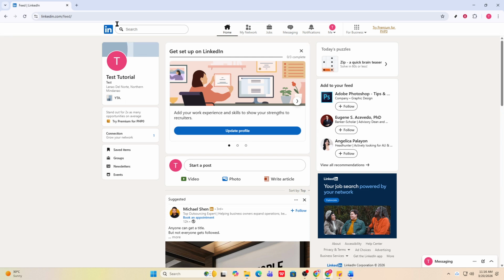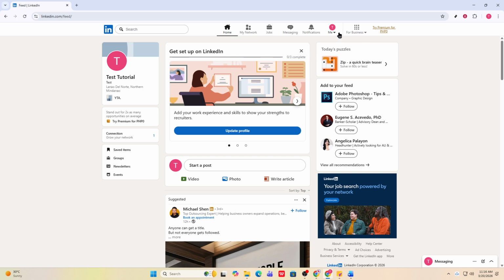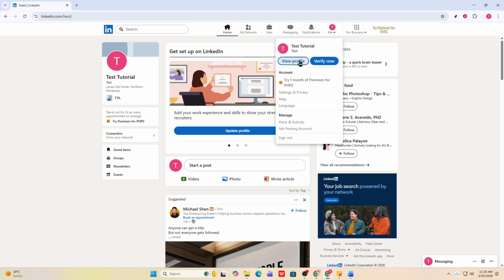Start on your LinkedIn feed while you're signed in. At the top of the page, open the menu labeled Me, the one with your profile photo. From that drop-down, choose View Profile. This takes you to your public profile page, where we'll add your course information in the right place.